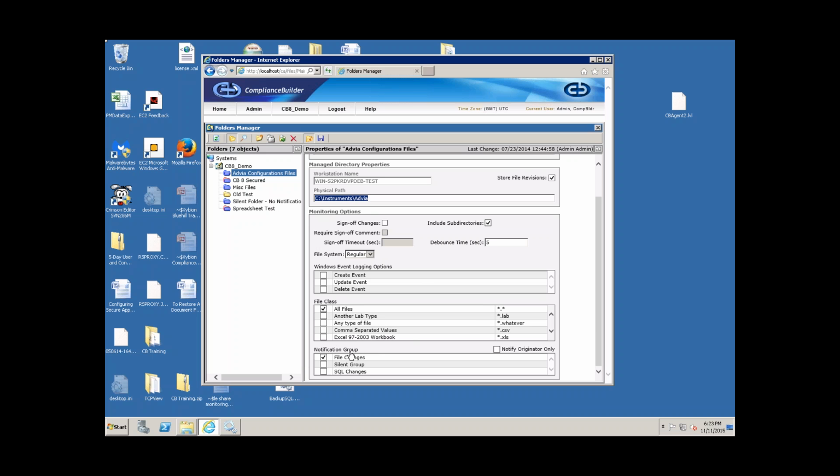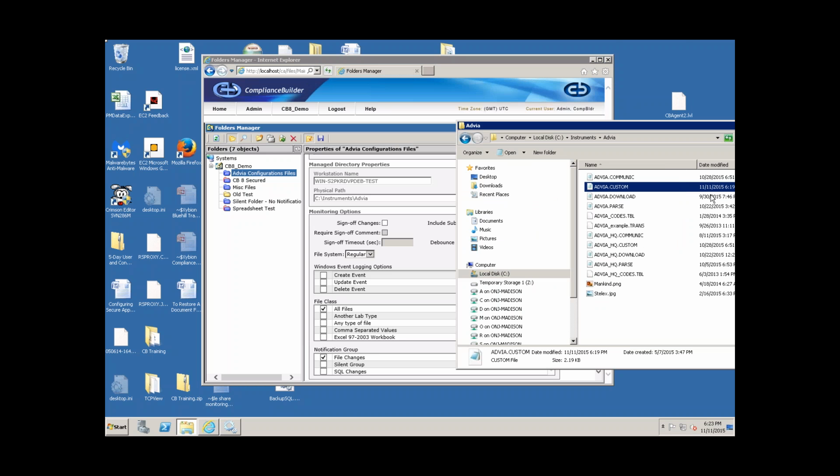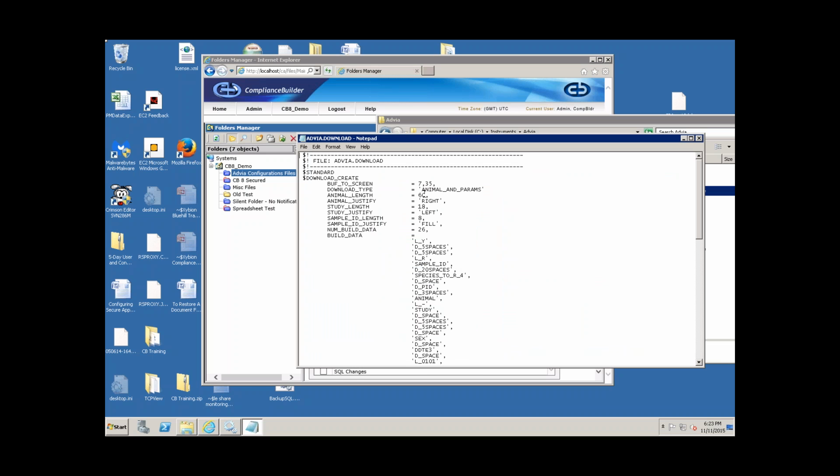So for the example I want to show, let me go ahead and bring up this folder here. If I click up here, you can see I'm in the C Instruments ADVIA folder. And these are just example configuration files. I'm obviously not running a real instrument on this machine, but these are the type of configuration files you might see in day-to-day use within your company.